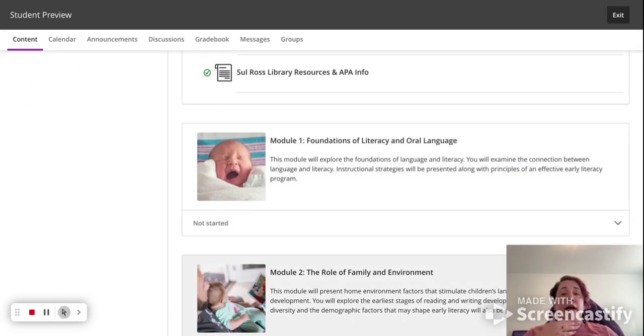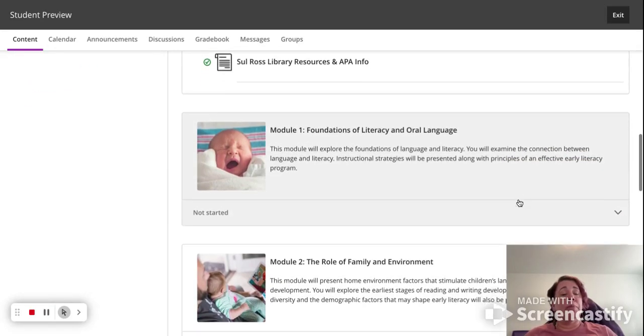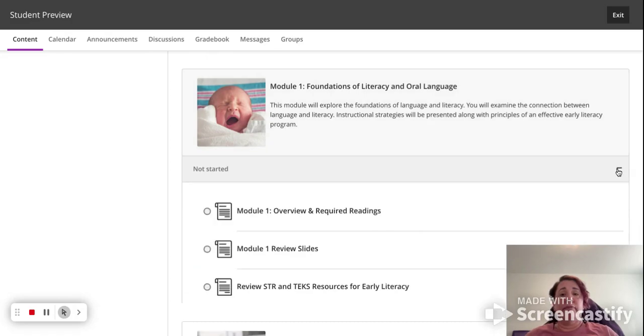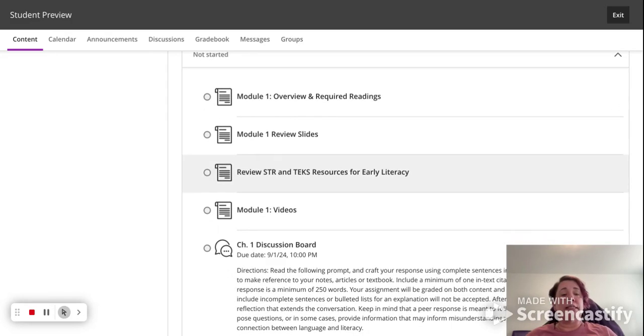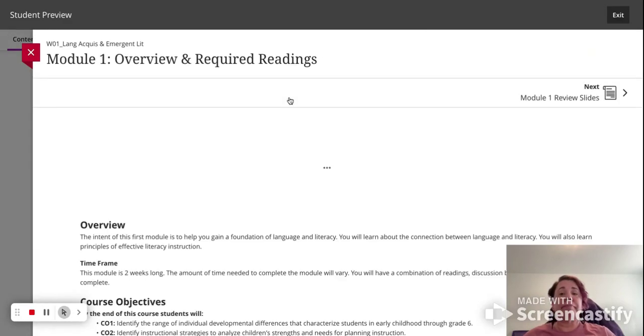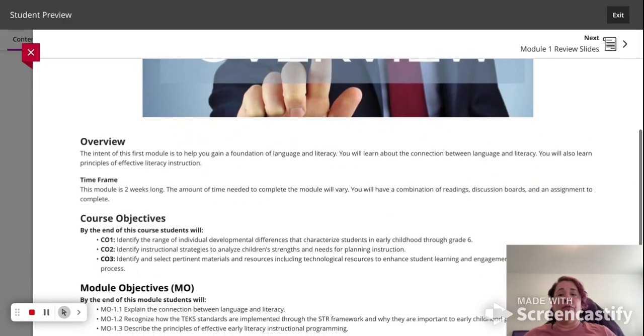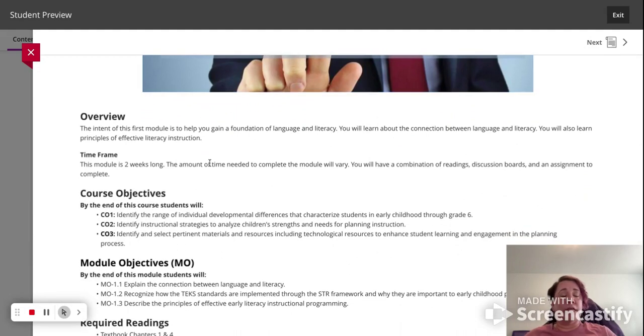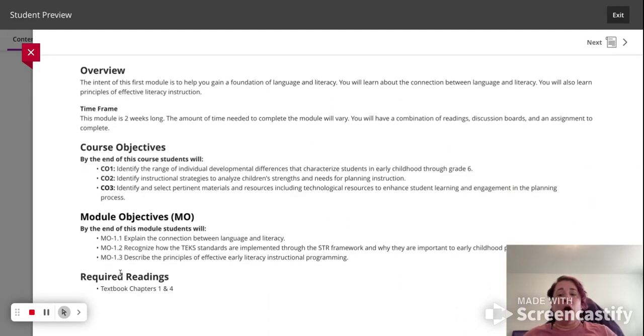Below that is where your actual modules begin. So you will begin module 1 right away. Each module is set up very similar. So the first thing you'll see is your overview. When I open the overview, it's going to let me know what I'm learning, what my objectives are, and then what my required readings are. So for module 1, you need to read chapter 1 and chapter 4 in your textbook.